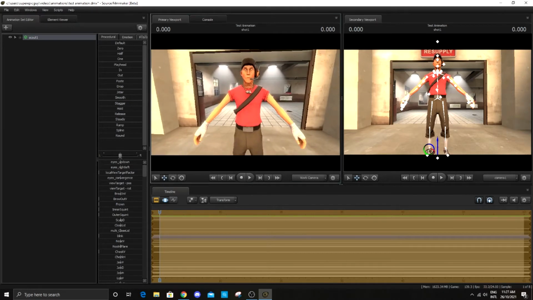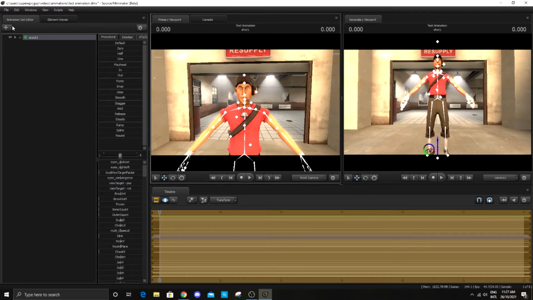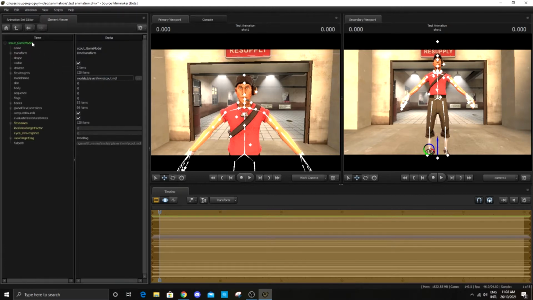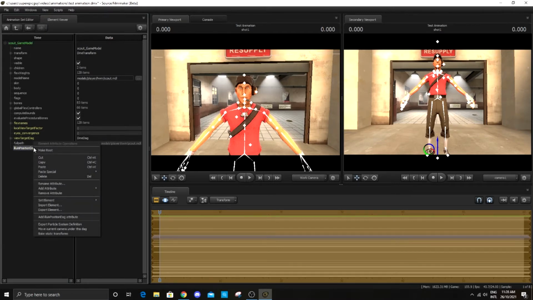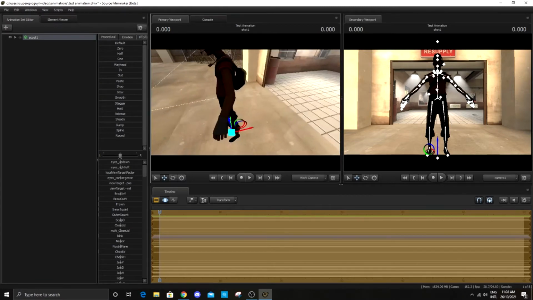Now I just want to give our model some good lighting, so to do that we're just gonna right click on our model, go to show in element viewer, click on model, then right click on Scout game model, then click add illuminationPosition dog attribute, right click illuminationPosition dog, then go to set element, and then click on demi dog. And now as you can see here, we darkened up our model.